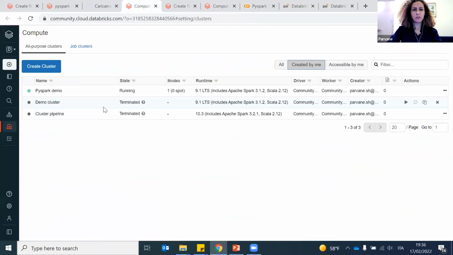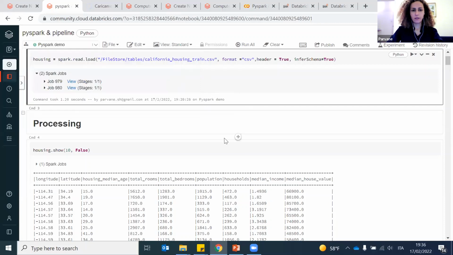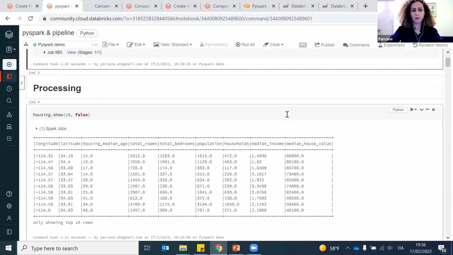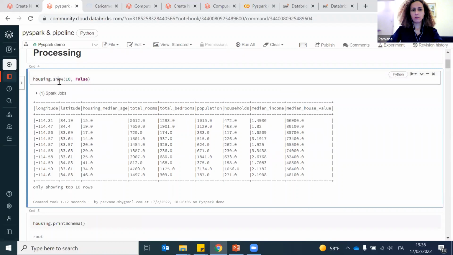Sometimes this part may not be open. As you can see here, it is not loading. That's going to be fine because I have opened it before, so you can see it already. So for the processing part, let's have a quick look at the data. As you can see, I can just call .show in order to have a quick look at the data.